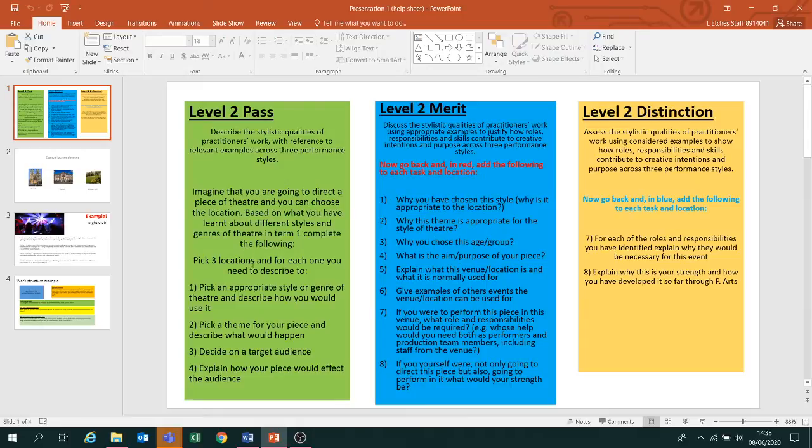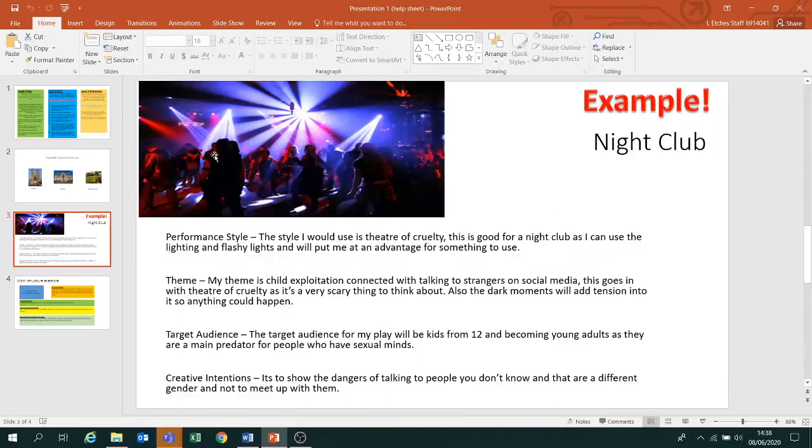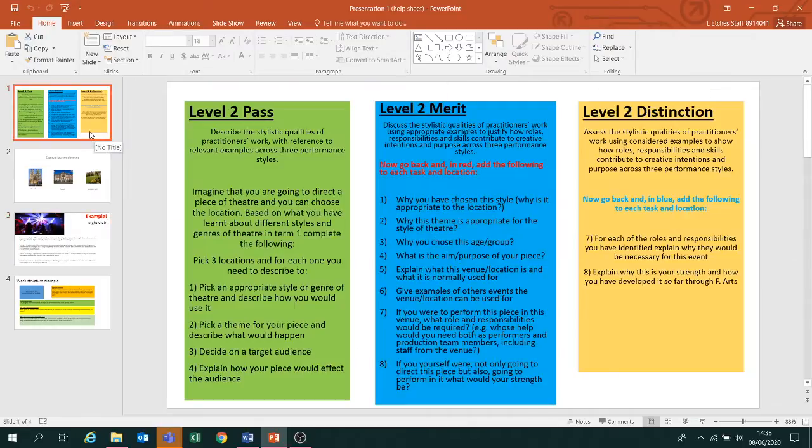If you were working on the pass tasks, you would create a version of this slide for 3 different locations, and that would be done. You could then submit it via Teams or email it to me. If your target level is a merit, or if indeed you want to work to a higher level, being the merit, you then work through the next series of questions.